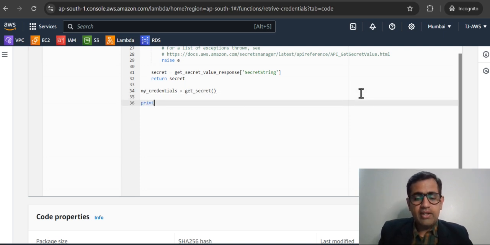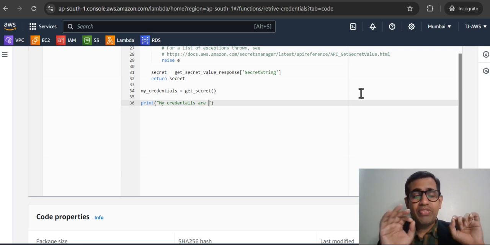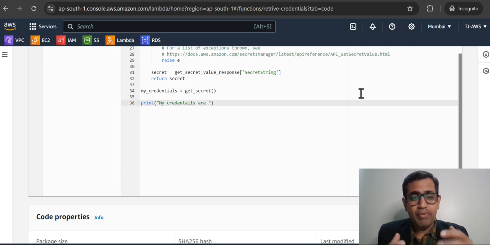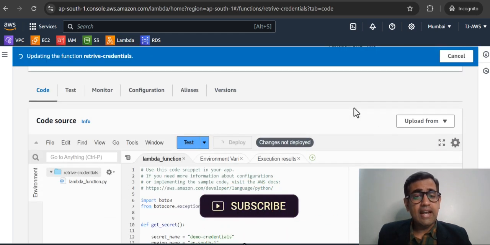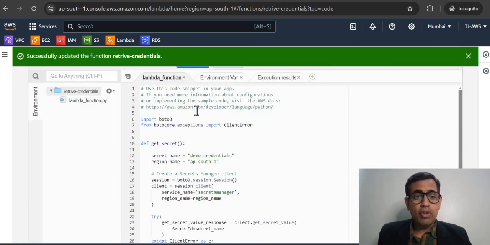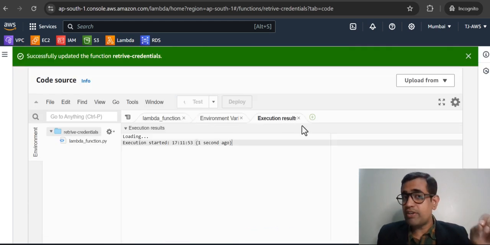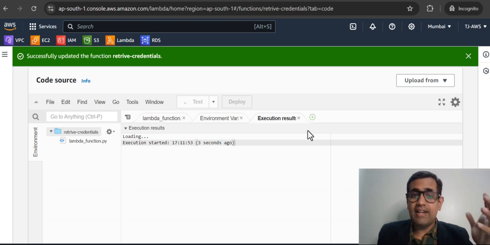Alright, and then I'll print, I'll say my credentials are, please excuse me if there are any minor spelling mistakes. I am typing pretty fast, so maybe there are spelling mistakes. So I'll type my credentials are, and then I'll copy my credentials and paste it here. Alright, I'll just give it a quick look and then I'll deploy the changes. Once I deploy the changes, I can just go ahead and test it. Because I've configured the test event, it will go ahead and test it.